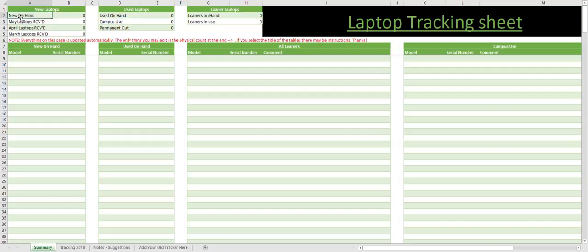Let's say you get 6 laptops in June. You give 5 of them out. You now only have 1 new on hand, and those other 5 have been given out to students. And let's say one of the students somehow drops out of school. That laptop is now a used laptop. And so if you have that on hand, that would obviously be a used on-hand laptop.